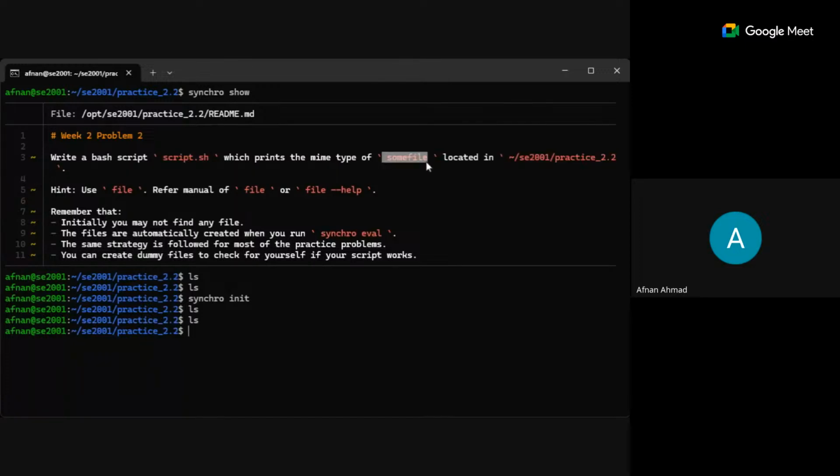Now that file is not there, but it's okay, we can have the script, right? Can I have the script at least that does that? And then after that you do synchro eval. It will take care of getting that file and checking it against your script, and then maybe the test case will pass or it will fail, depending on whether you've done it correctly or not.